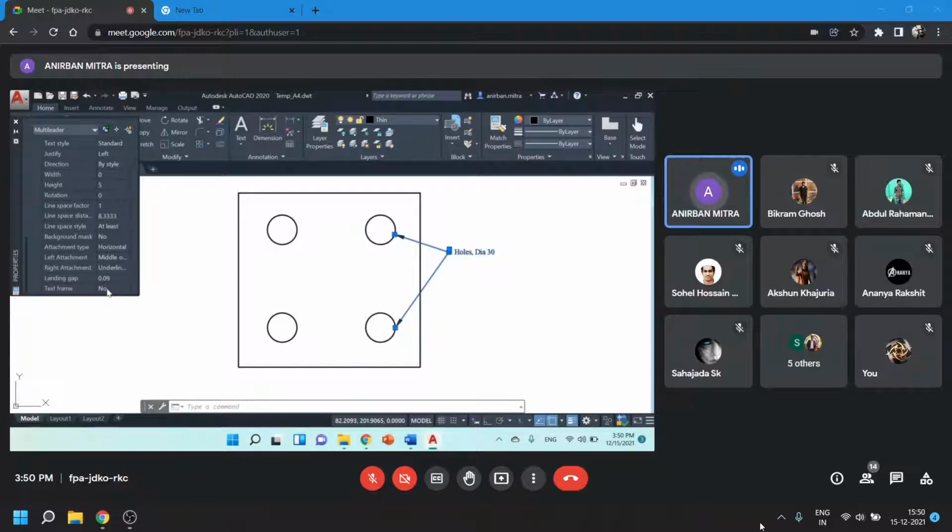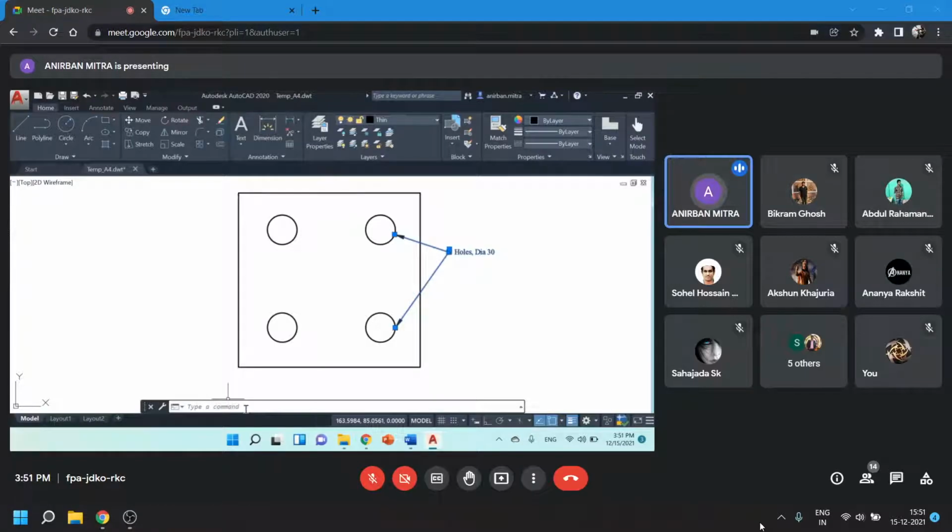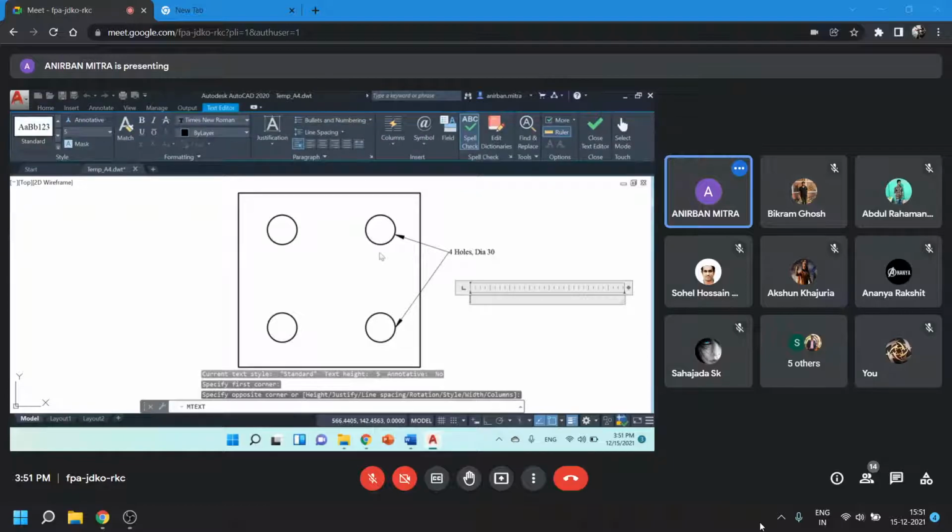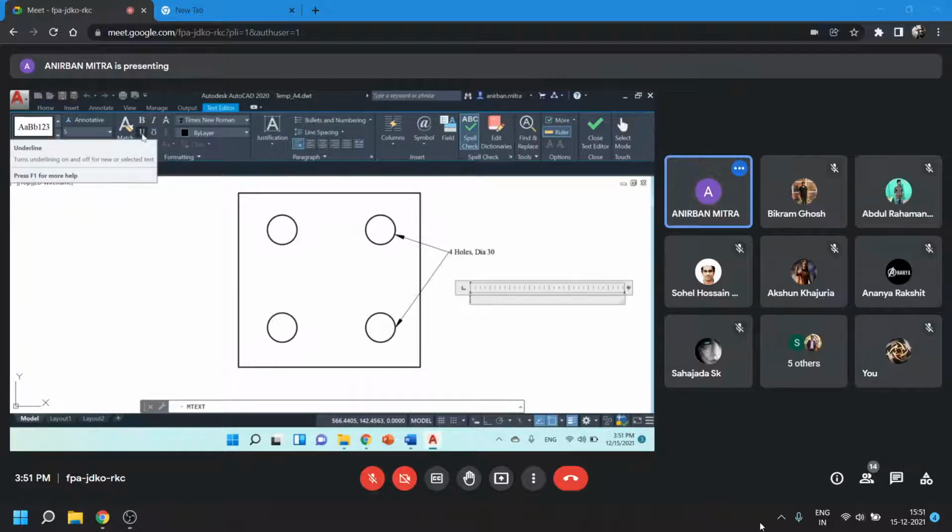You can provide a text frame, but I'm not sure whether I can provide the underline option from here. It can be given in multi-line text, M text. So here you have a lot of options and you can see that the underline is available here.